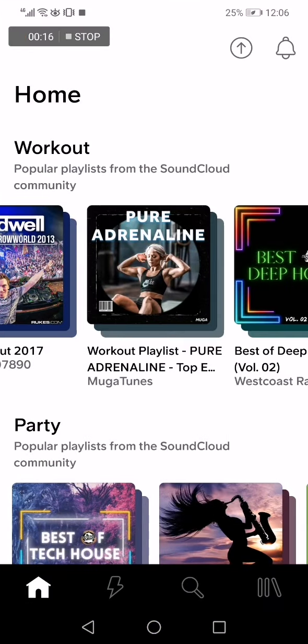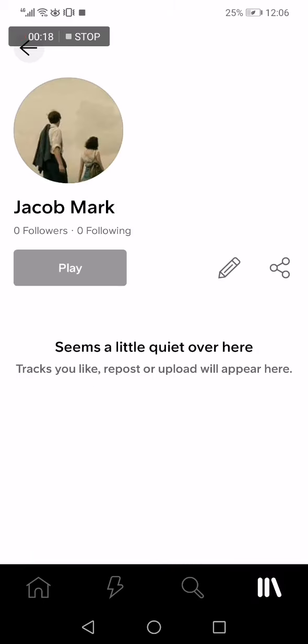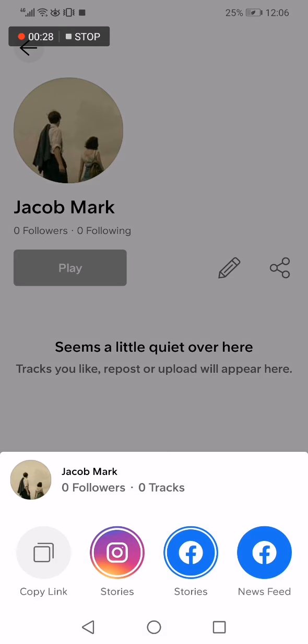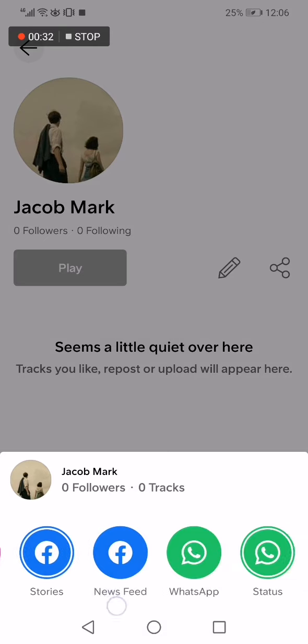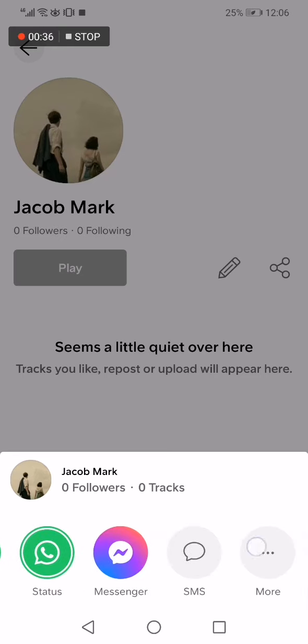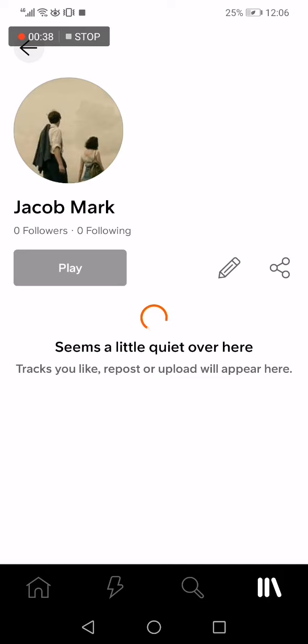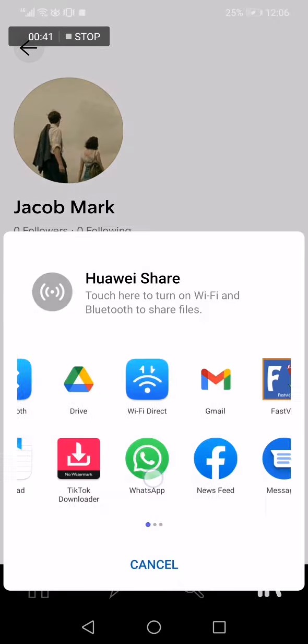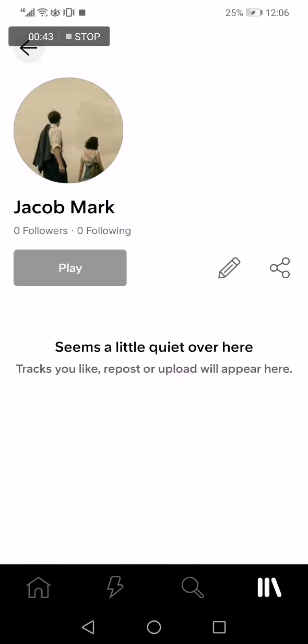Now if you want to share your profile, go here down to the library, and then this is my profile. Now if you want to share it, just click here on this icon, and now as you can see, you can share it to your Instagram story or your Facebook story, or you can copy the link or share it to WhatsApp or Messenger, or also you can share it to more social media, as you can see.